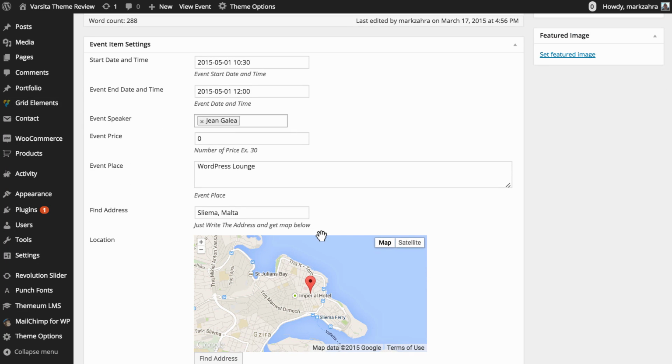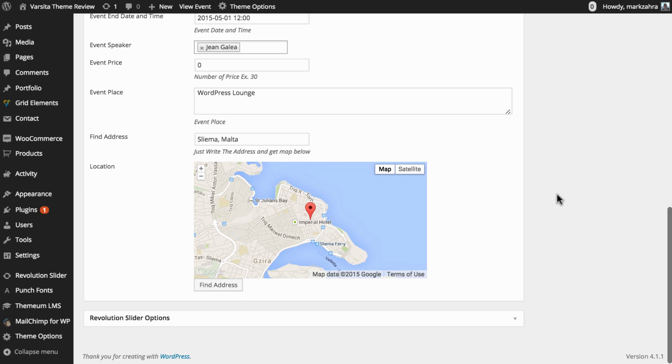event item settings. From here, you can set the start date and time, the event end date and time, the speaker, which we will see how we add later on, the event price, which in this case will be 0, so this is free, the event place, and then you can add the address of your choice. You will even have a Google map included.